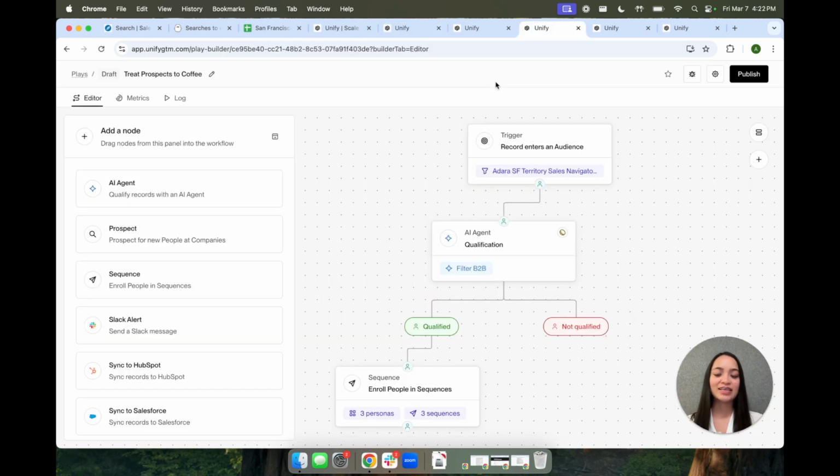A play is a workflow that runs on a trigger and that does the outbound automation for us. We can program this play however we like, and as you can see here, we have a blank canvas and a bunch of nodes that we can drop on the canvas to create these custom outbound workflows.